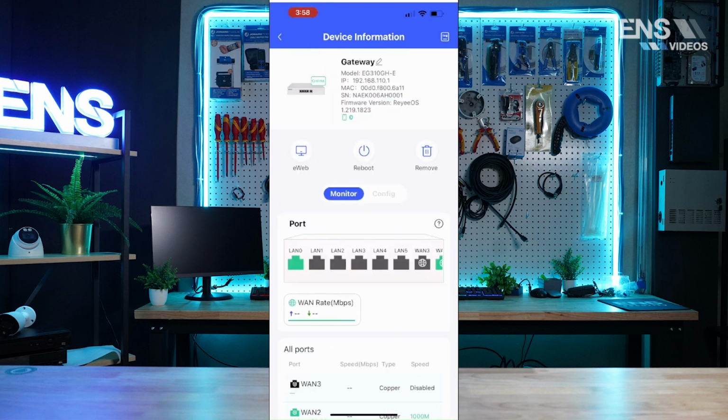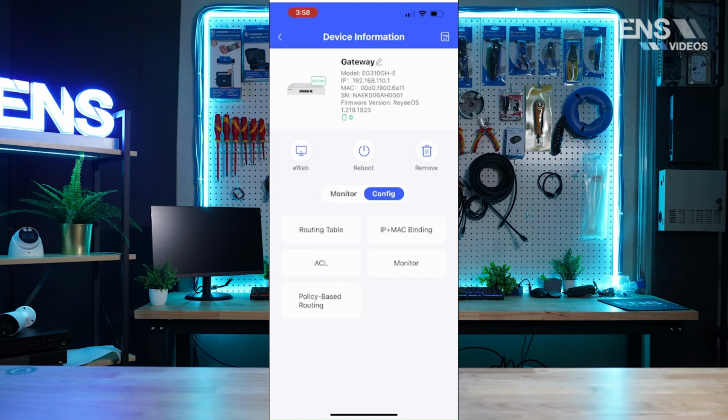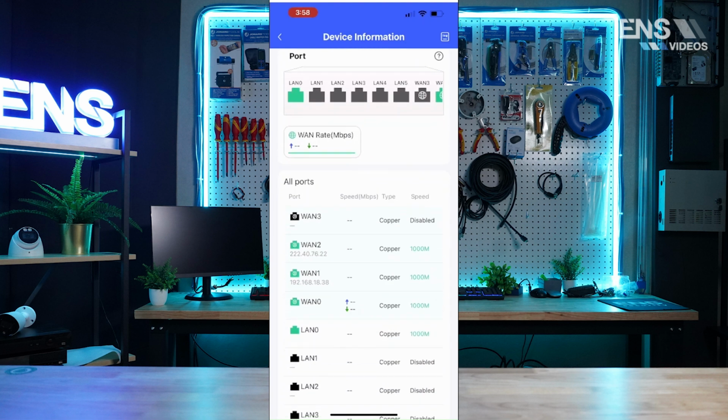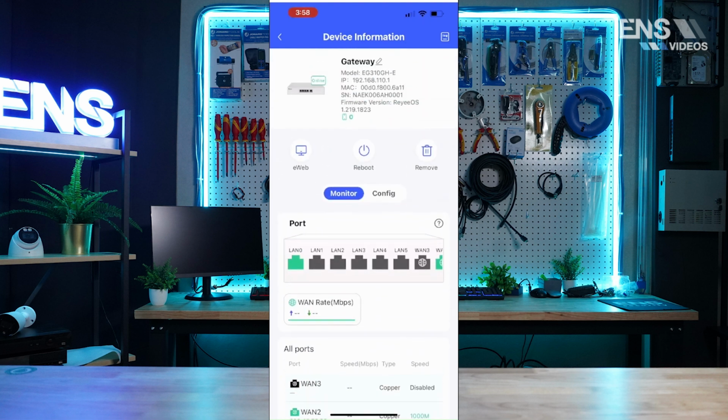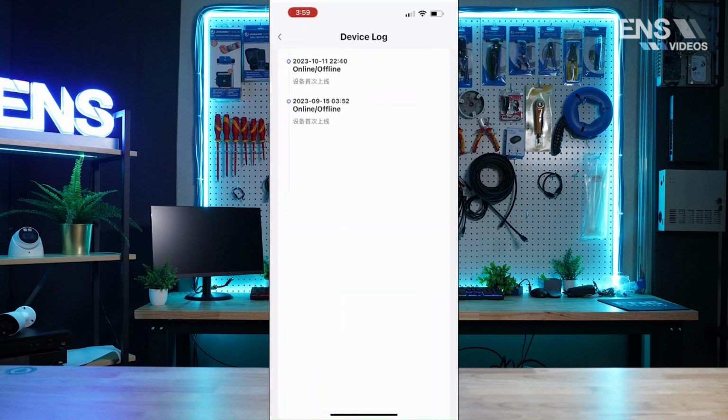And you do get some configuration options as well by selecting configuration, where you can set up a routing table, IP and MAC binding, ACL, monitor, and policy-based routing as well. All these are very easily accessed through the phone app, making it a very easy-to-use device. Another thing you have as well is at the top right corner on any device, you can go ahead and select the log and get a view of any types of actions that happened on the device.